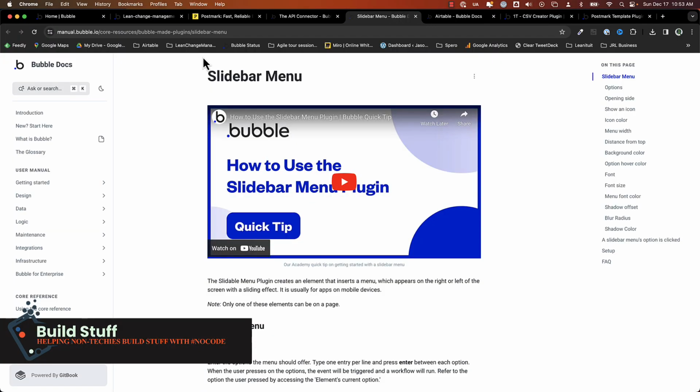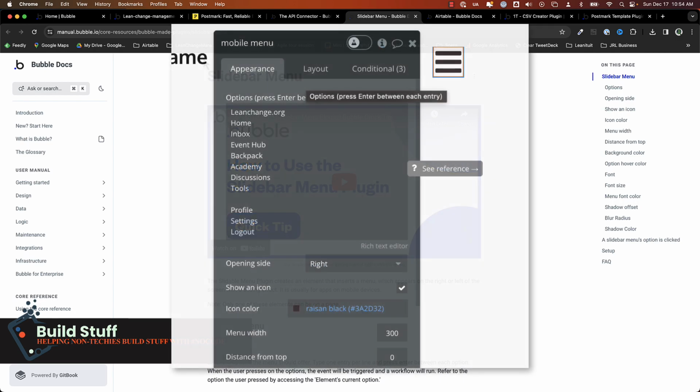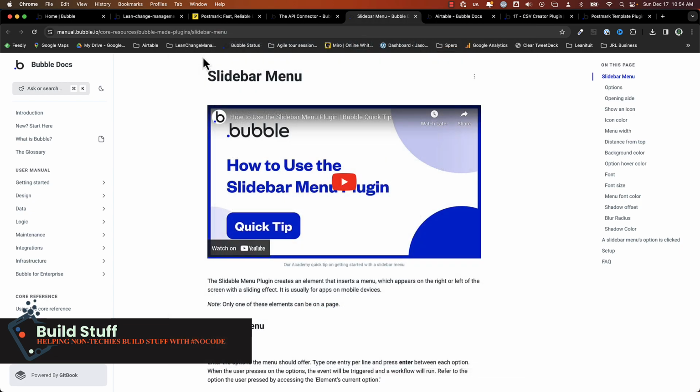Next up is Sidebar Menu, and this is definitely the least sexy one on the list here. If you've ever seen that little hamburger menu, that's basically what this is. When you need to have mobile menu functionality, this should actually be built in. I don't think this should be a plugin. This should just be a built-in element. But it gives you that hamburger menu. You can customize it in a few simple ways, and it saves you a bit of time having to create your own mobile menu and do the formatting and all that type of stuff.